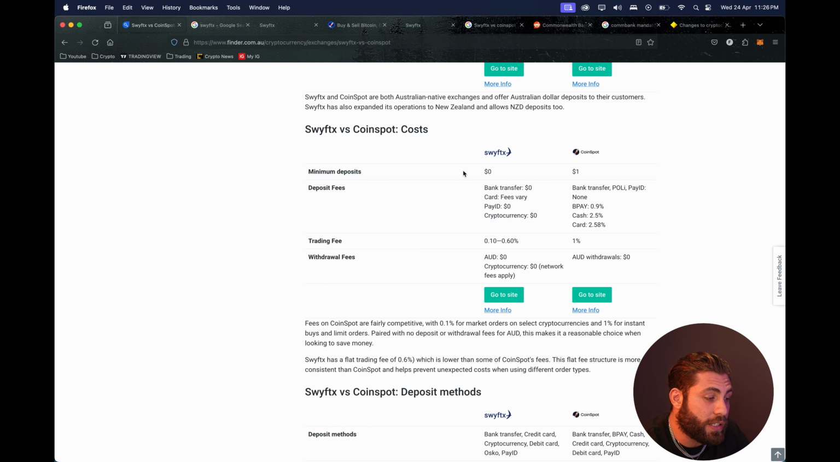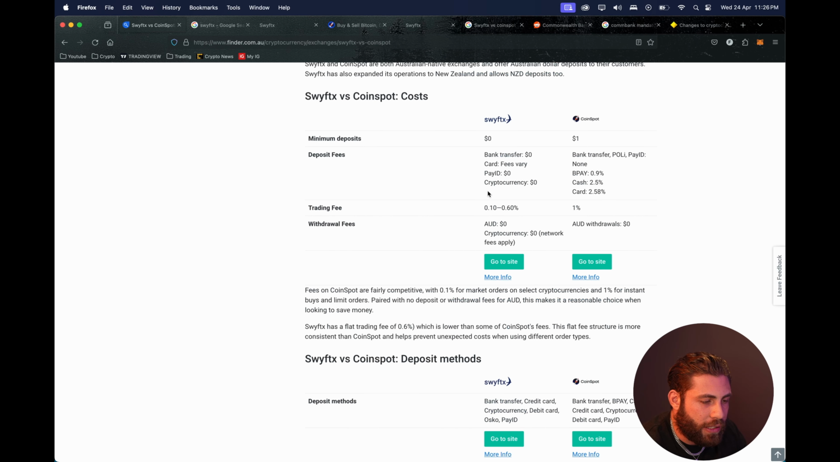Looking at other differences between Swyftx and CoinSpot, when it comes to just depositing, they're both free when you use your Pay ID or bank transfer. But if you use a credit card in CoinSpot, then you will end up paying a surcharge. It's in your best interest to use Pay ID. It's instant and it's free. I always use Pay ID and I'll show you in this video exactly how to do that.